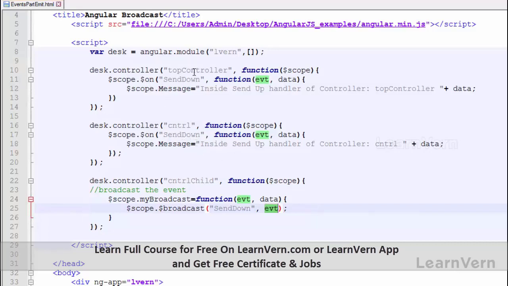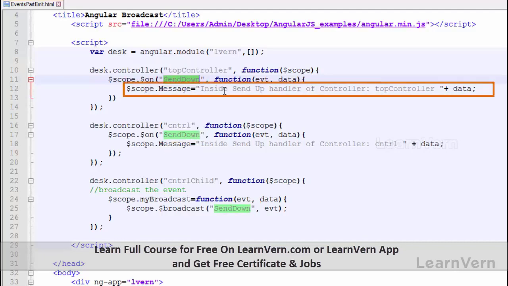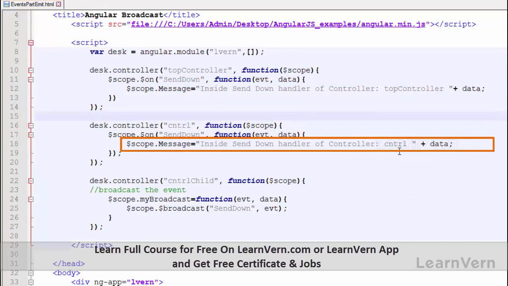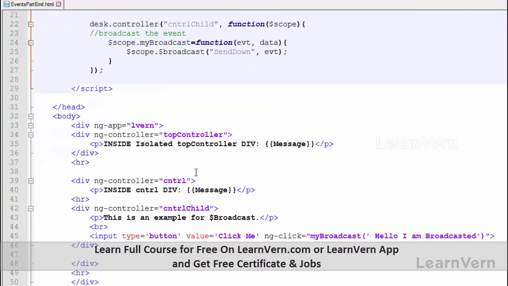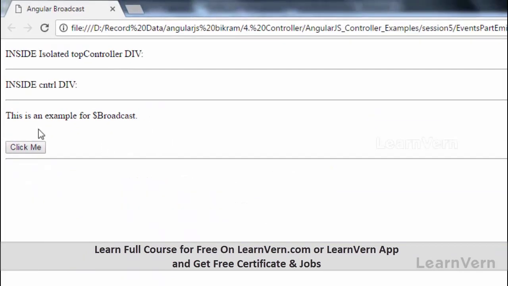So you can see that inside the top controller I have handled this event sendDown. Inside the controller CNTR I also handled this event sendDown, and I had written this message inside sendUp. So let's change it to sendDown, the handler of controller CNTR, and now the data. Okay, so let's run this. You can see this is an example of broadcast and all fields are empty initially. Let's click this button. So nothing happens.